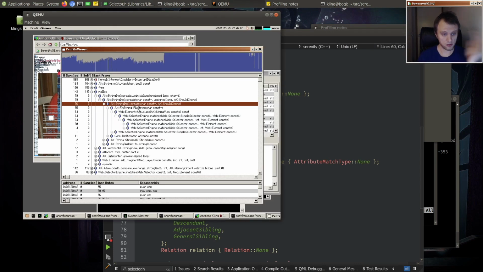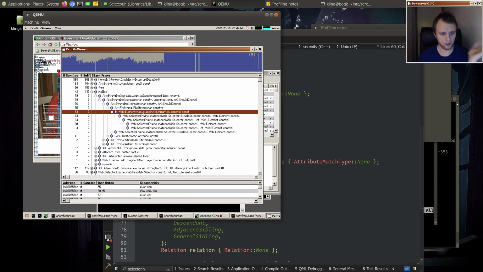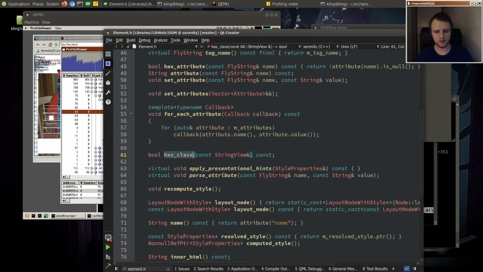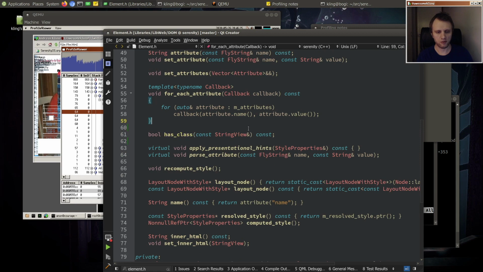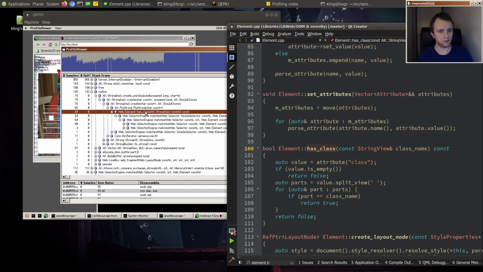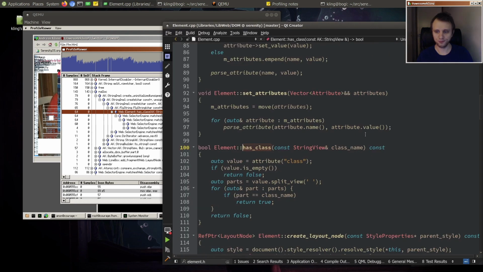And we don't take advantage of that here, because the has class API takes a string view. So has class takes a string view. So then when we call this, it gets really awkward, because we have to, what are we doing here? We're comparing it here, right? So we don't realize that we actually have a fly string that we could compare. And then, okay, so this stuff, we gotta fix this up.